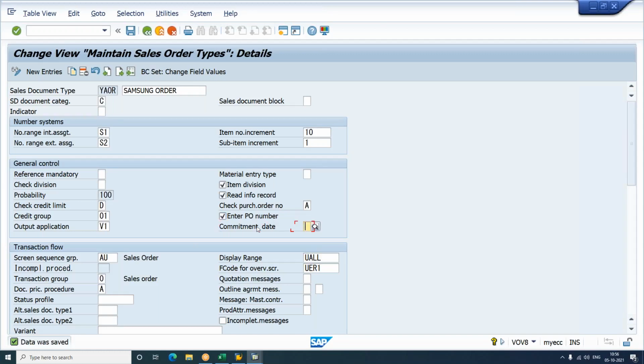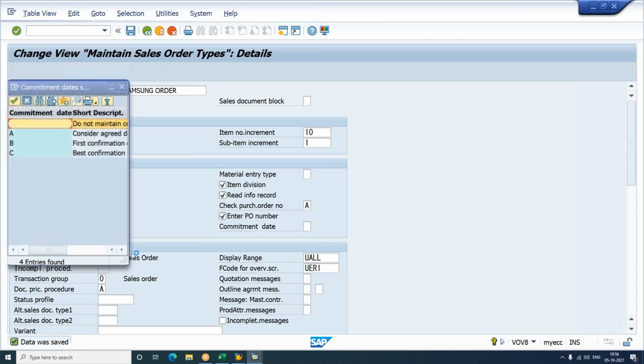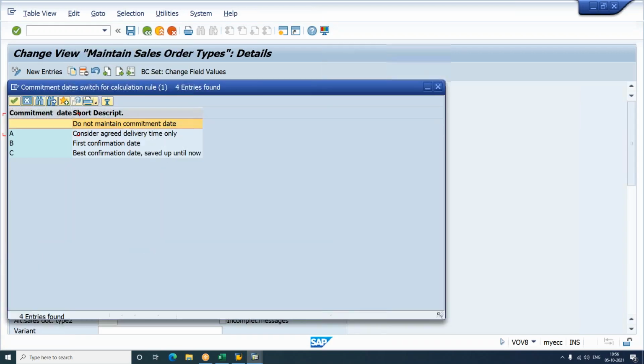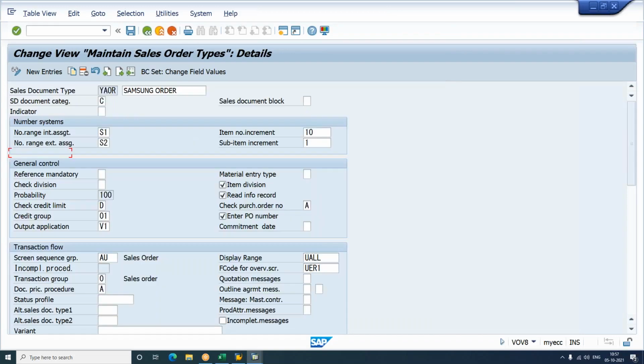And next field is the commitment date. Right now, we are not using this commitment date. This is going to be used for stock confirmation. We have a concept for this by the name availability check and transfer of requirements. There, we can look into this particular field functionality, how it works out. Okay, now these are the fields which you need to know under General Control tab.